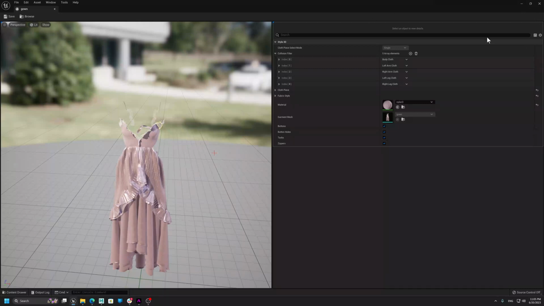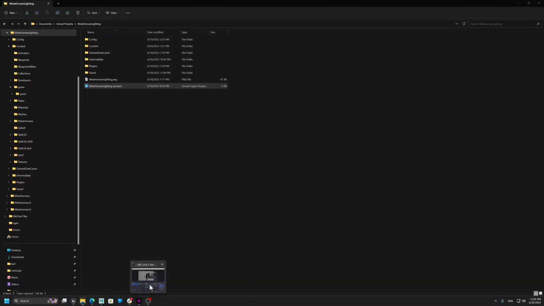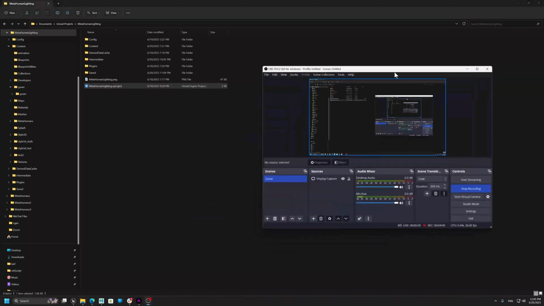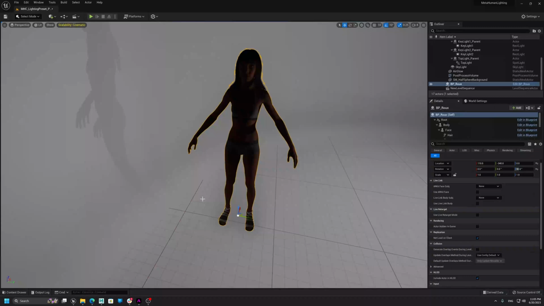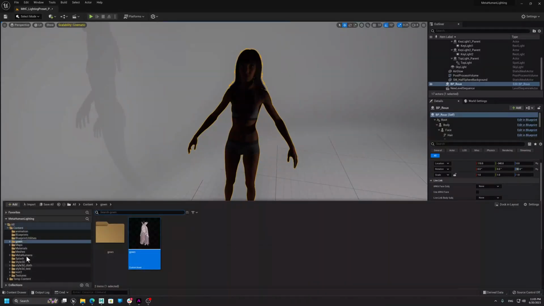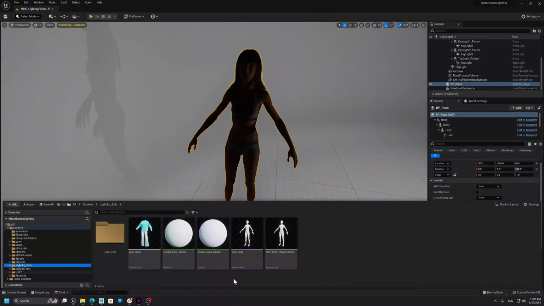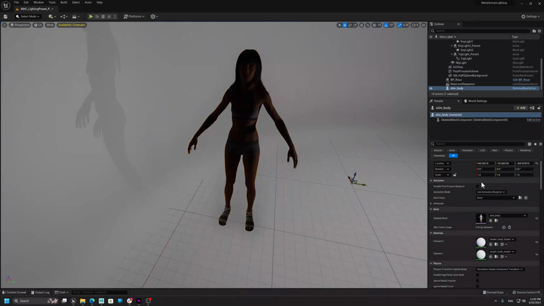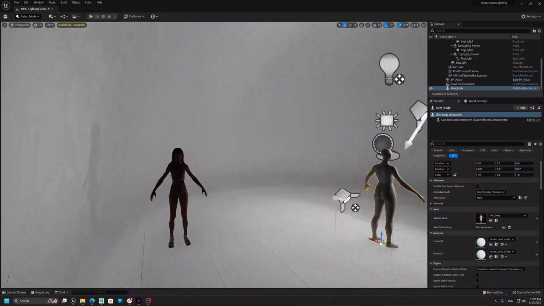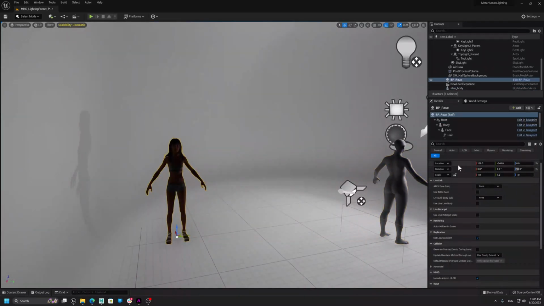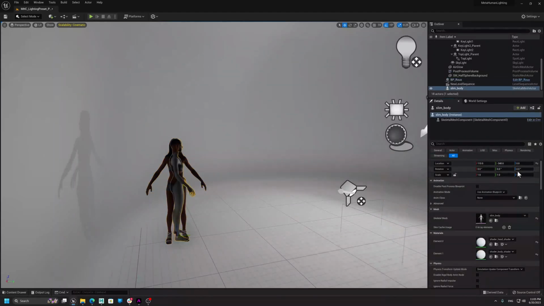and I'm going to simulate the cloth. Okay, so I am going to bring my character, which I'm using for simulation. It's here, slim body, and I'm going to copy the position of the Metahuman character, copy and paste, and also we have a 90 degree rotation.